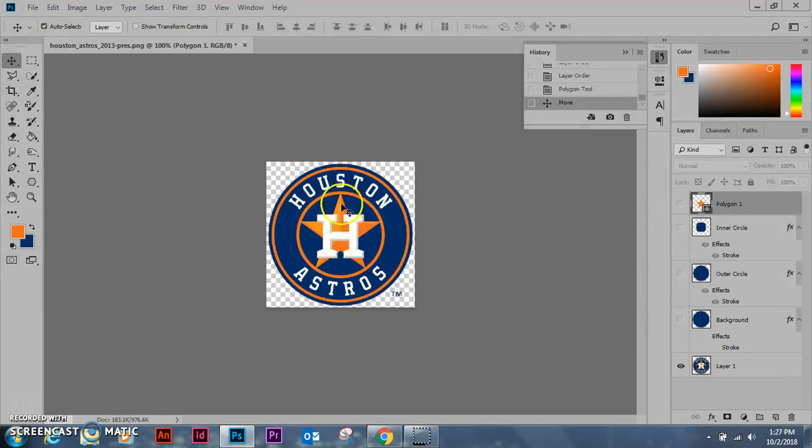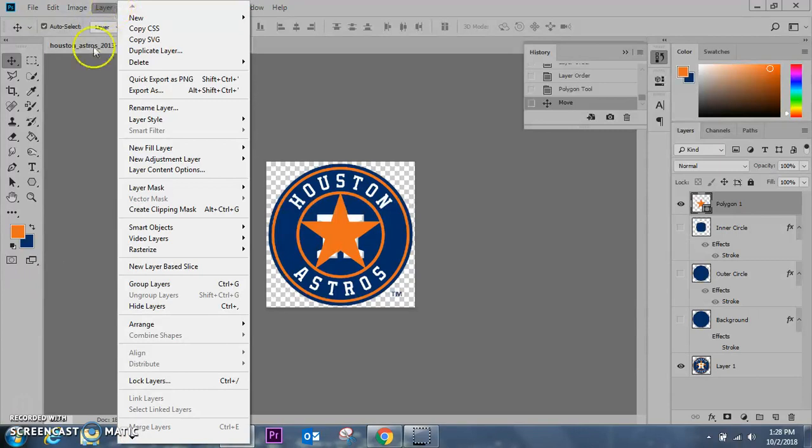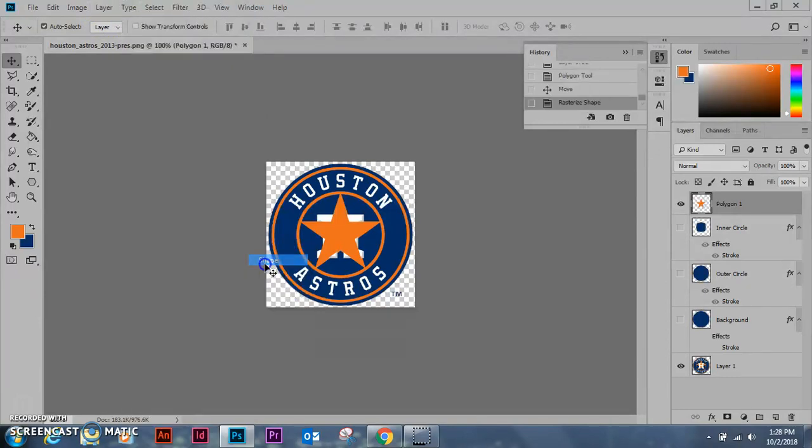But we also have this lighter colored star. So the next thing I need to do to make my star right is, instead of it being a polygon, we need to go ahead and rasterize our image. So we're going to go to Layer, Rasterize, Shape. Okay, and that rasterized our layer. So we're going to call this orange star. Okay, so now we need to make the lighter color orange star.